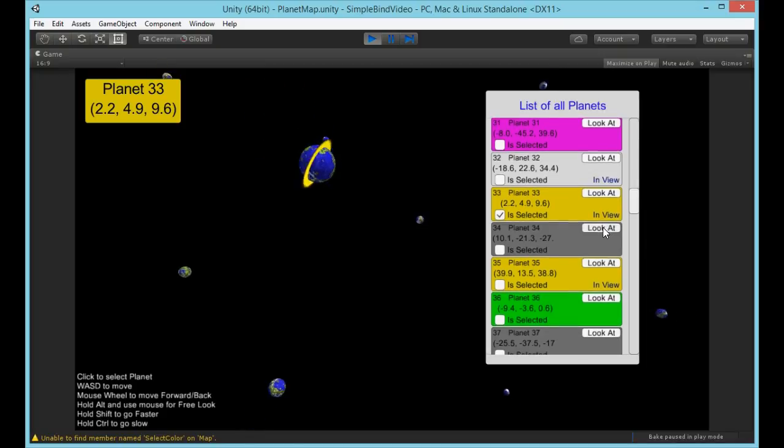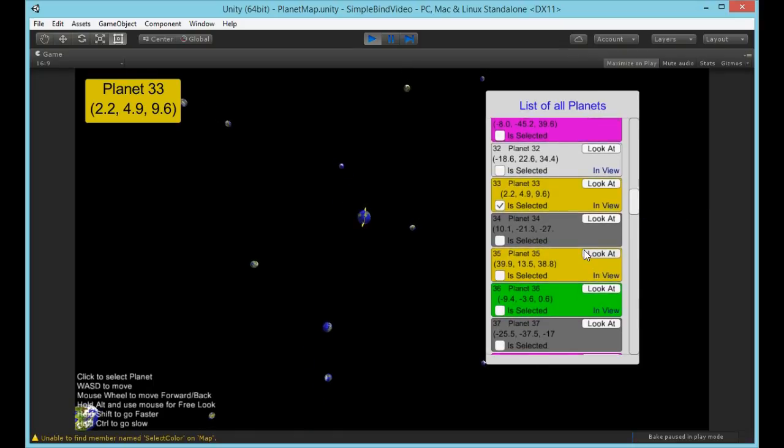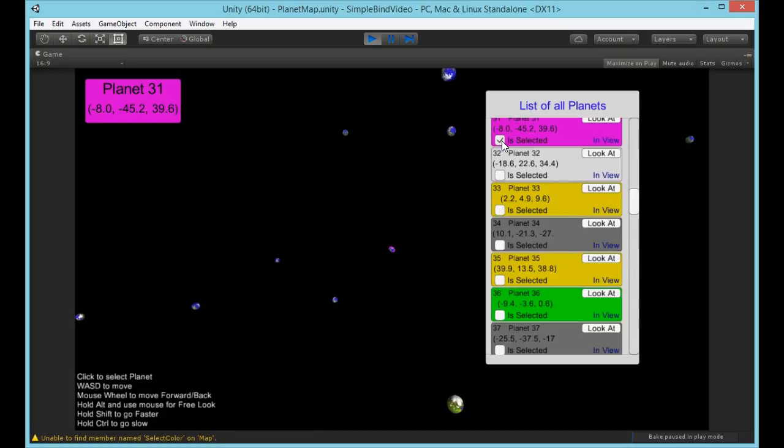As we zoom out, you will notice that more planets become in view. If we select a planet that is not currently in view, the camera will automatically look at that planet. You'll also notice that when there is no planet selected, the details pane in the upper left-hand corner will not be shown. As we select each planet, you'll notice that the data appears as we would expect. That completes the walkthrough. Now let's get to how the demo was put together.